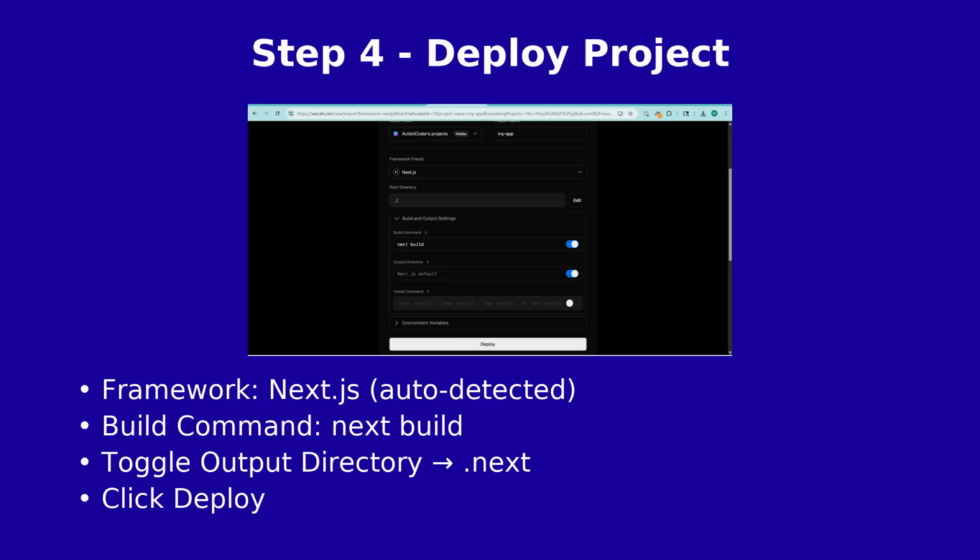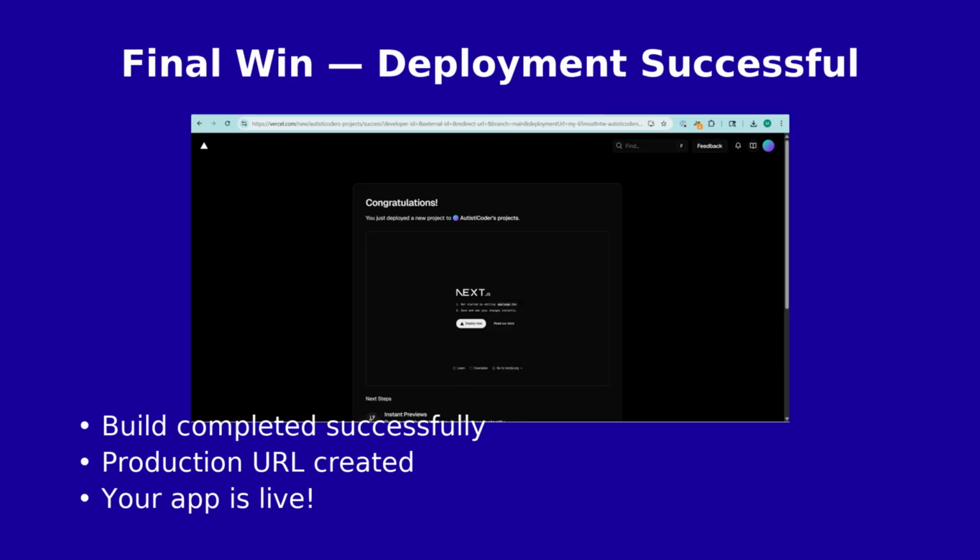Vercel will begin building your project and preparing it for the web. And here's the final win. The build completed successfully, a production URL was created, and your app is now live on the internet.